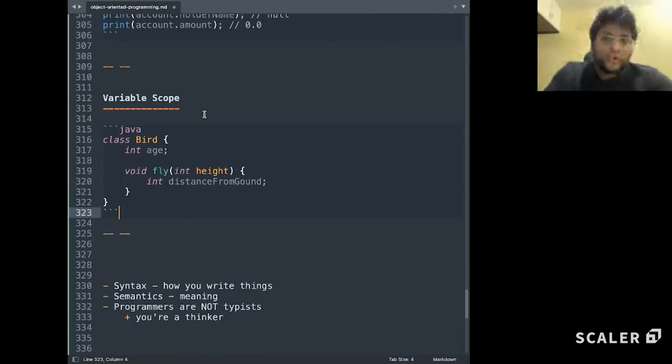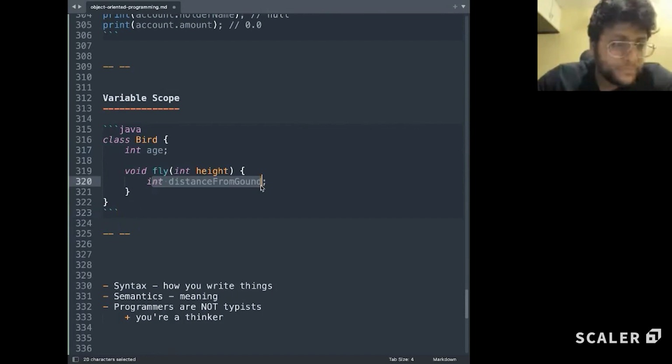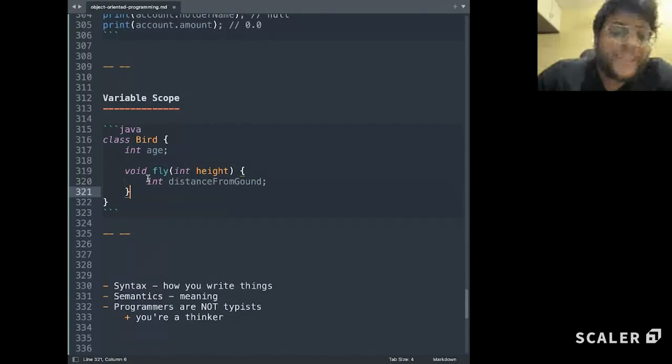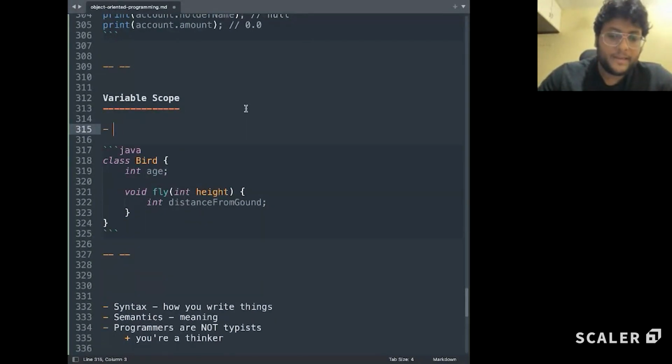So over here in this particular piece of code, you will see that we have a bunch of variables. We have a variable called distance from ground, a variable called height, and a variable called age. You can all see that. Let's quickly talk about the scope of these variables. What do we mean by scope? We mean the lifetime of these variables. For how long are these variables alive, and where are these variables accessible? So by scope we mean lifetime and where they are accessible.